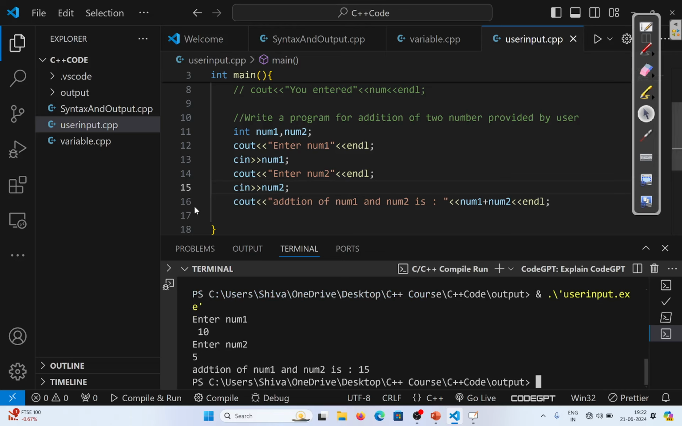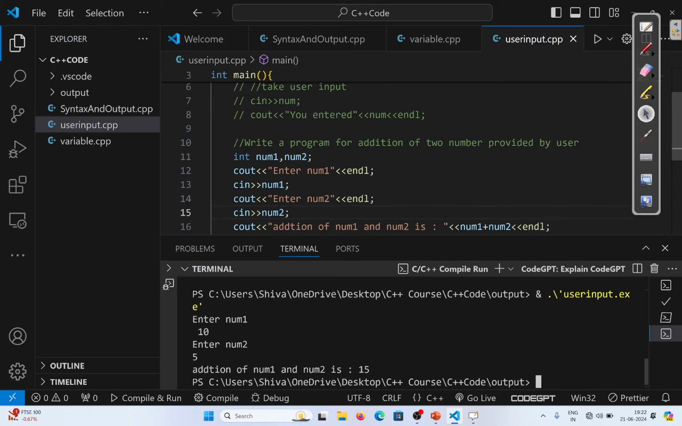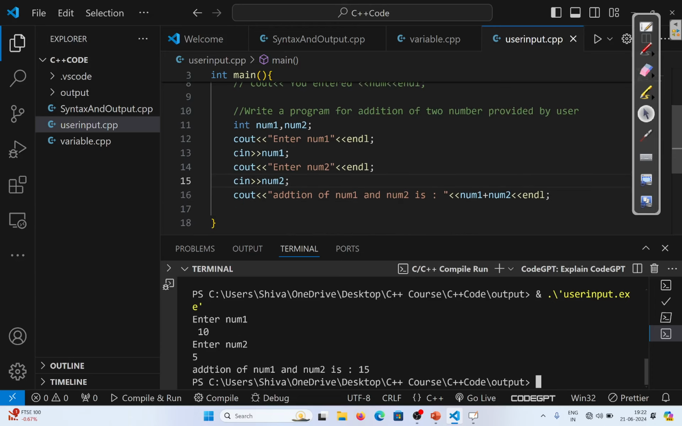As you can see, line number 16 is now getting executed, and we are getting the addition of num1 and num2 as 15, because 10 plus 5 is 15. So in this way, you can take the user input. This was our second program.